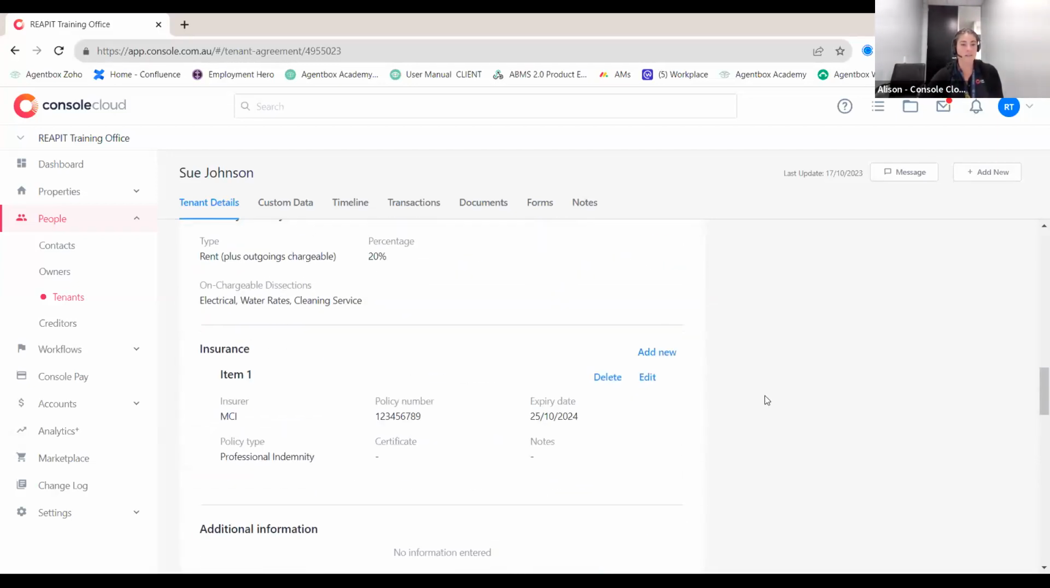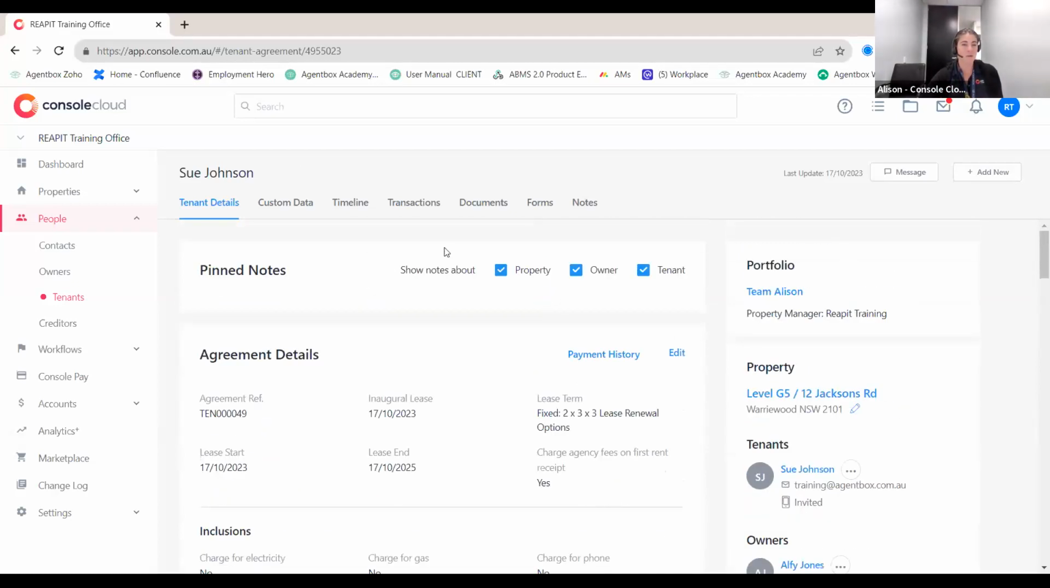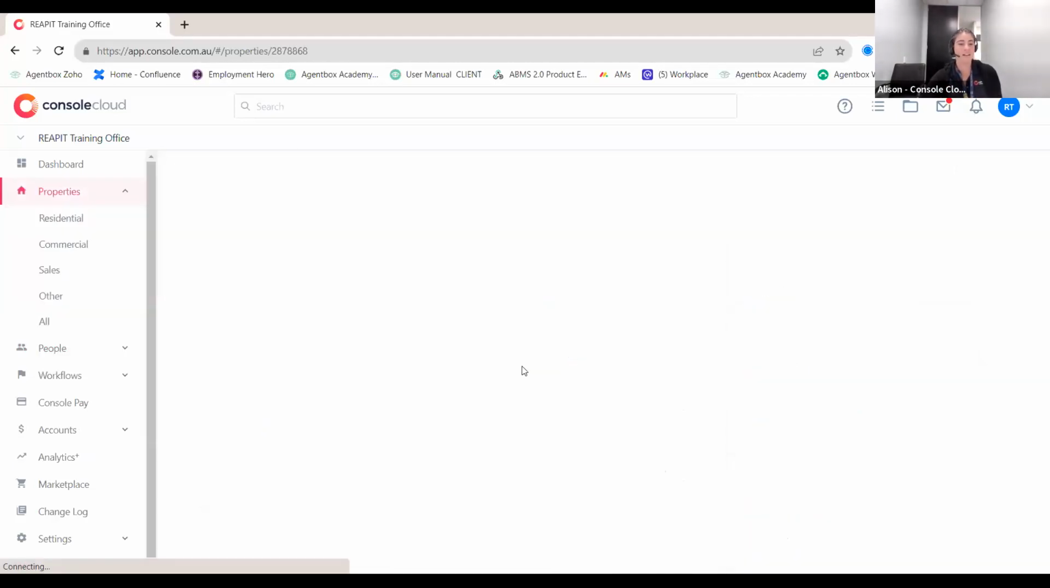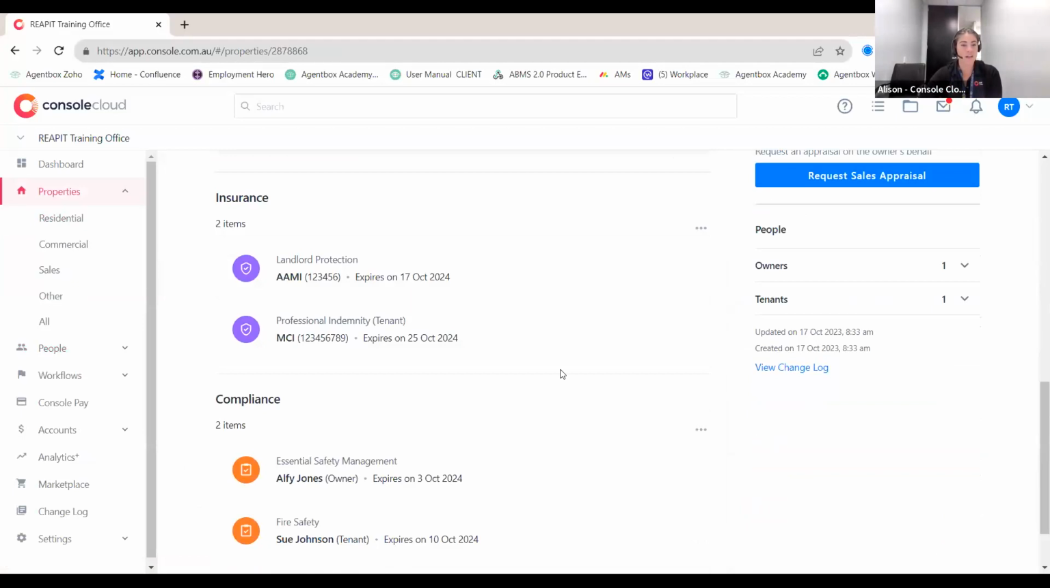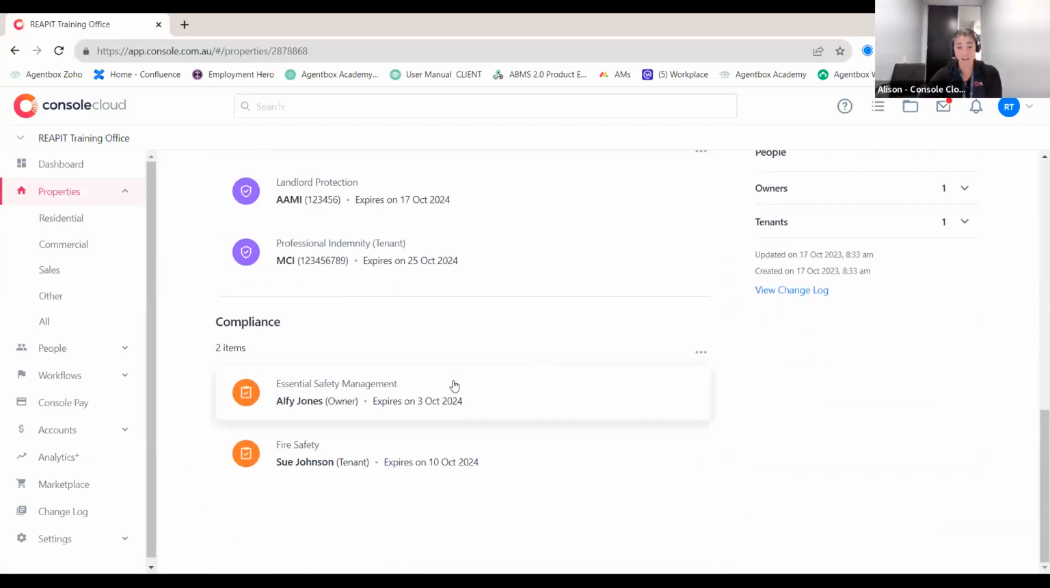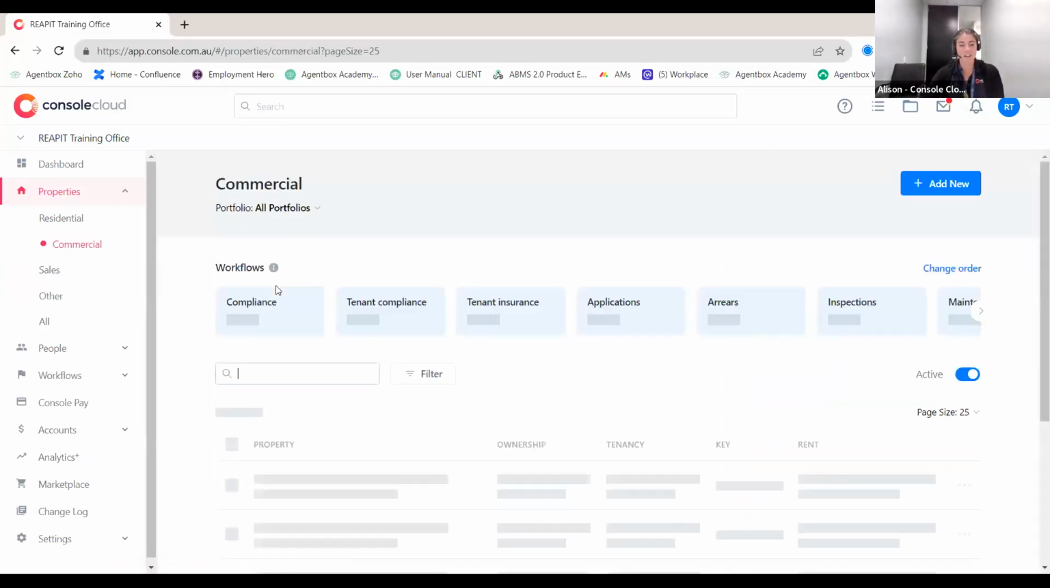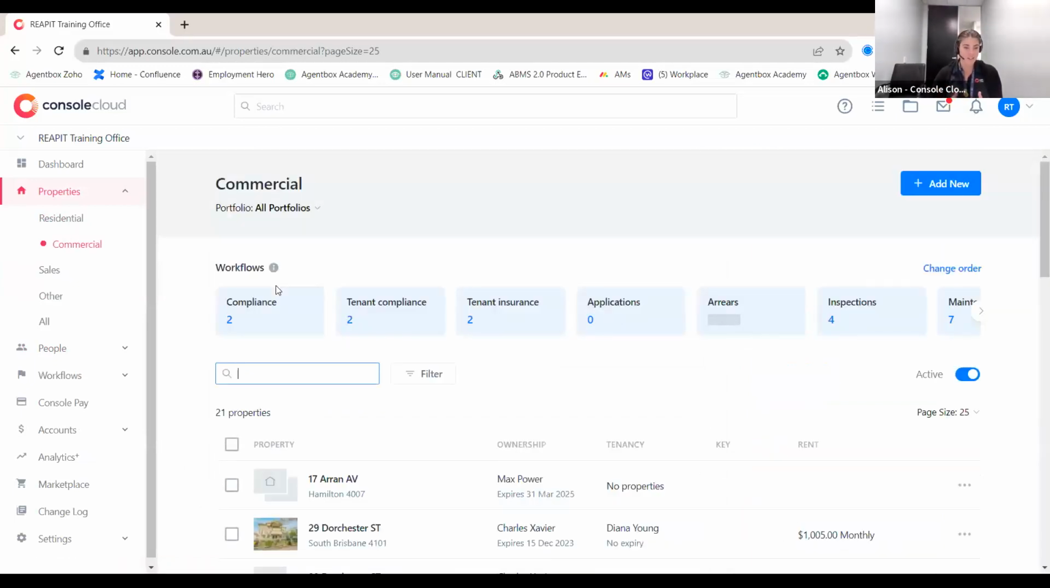Now, just before we jump into our workflows, we had a look at our owner and tenant insurance and compliance, making sure those were added in. And then we looked at our commercial workflows and some of the things you can do to get out of the spreadsheet, making sure those compliance items are managed, whether it is through bulk communication and updates, or through our compliance automations.